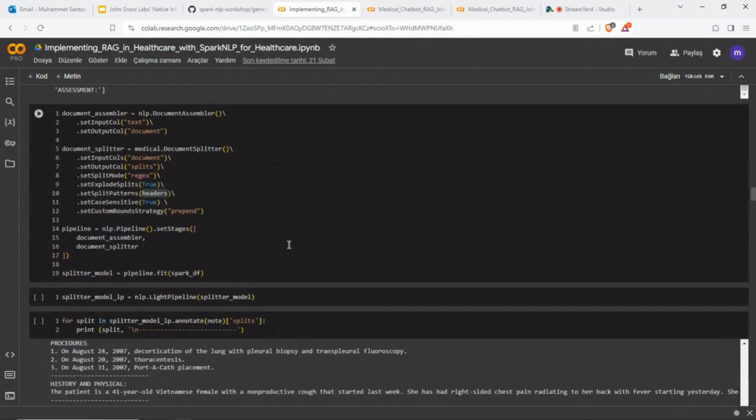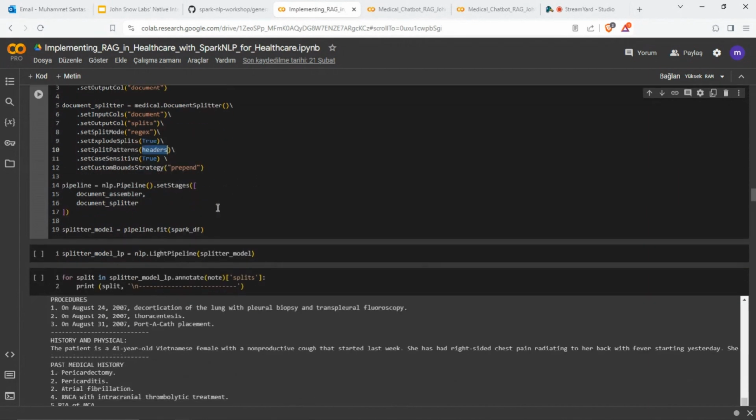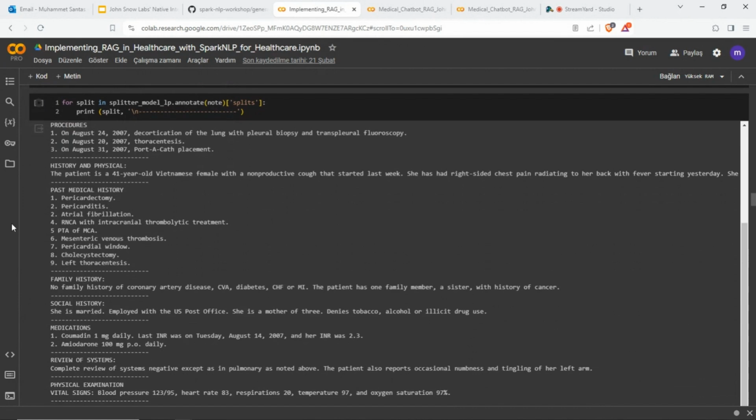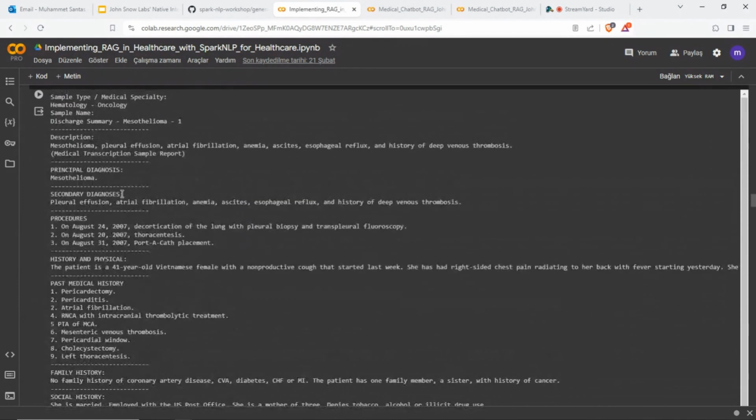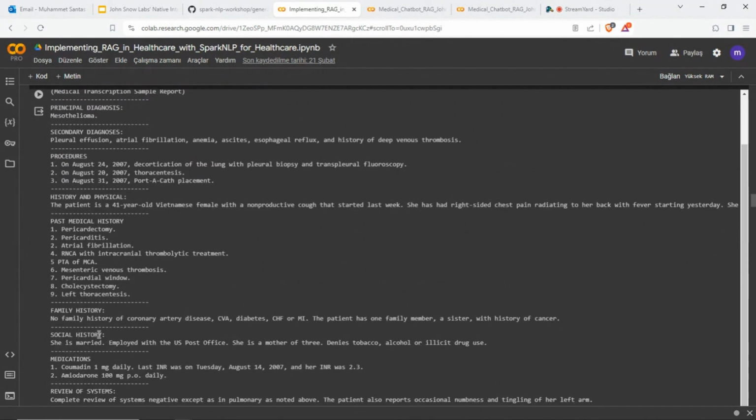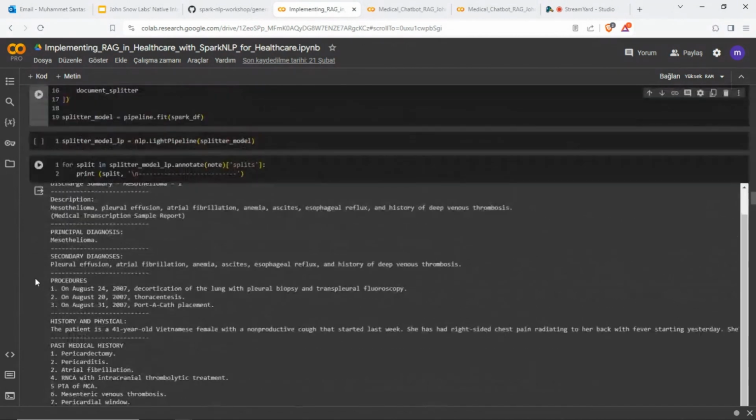Okay, so just using the document assembler and document splitter from the medical library, this is the latest version, we can split the data set according to the section headers. We set the split mode as regex and set the split patterns as just a list of the section headers. When we run this, as you can see, all the sections have been split correctly: social history, family history, past medical history, medications.